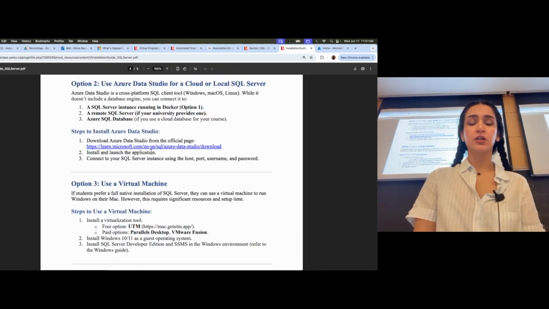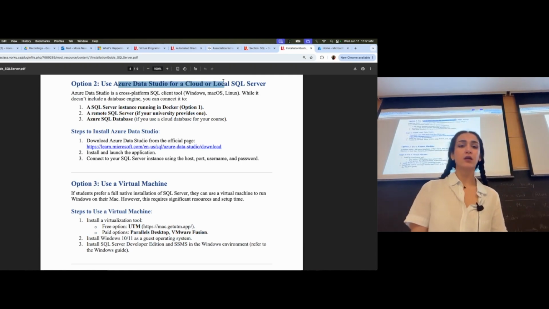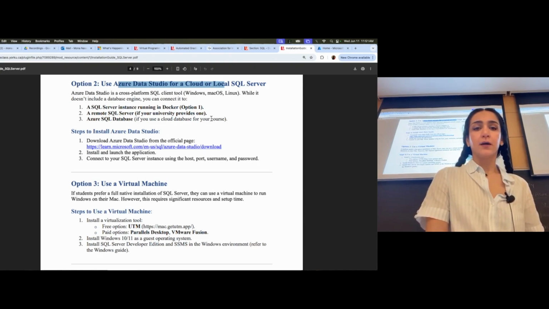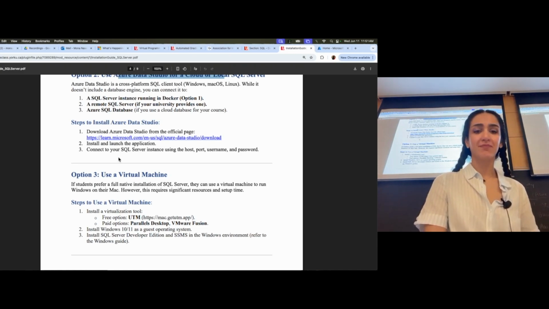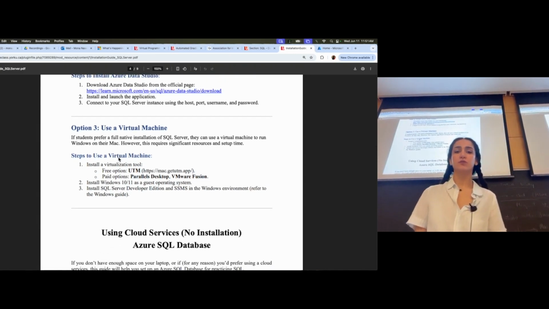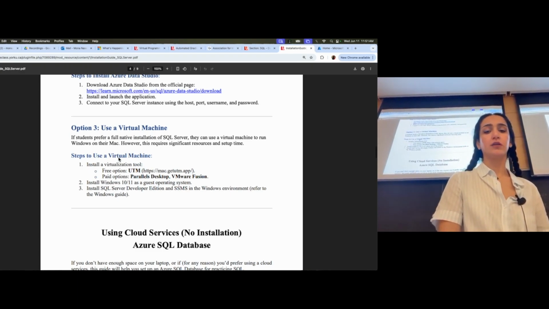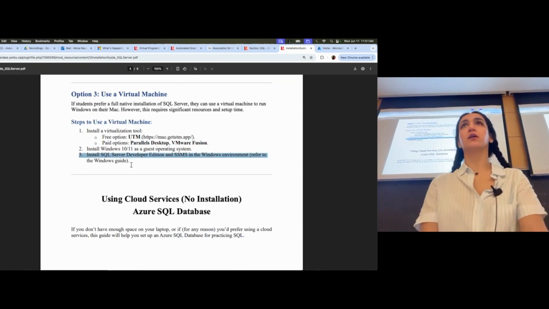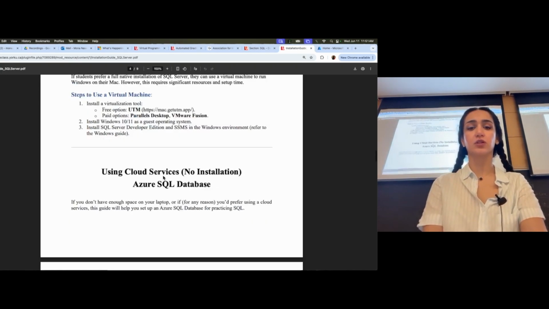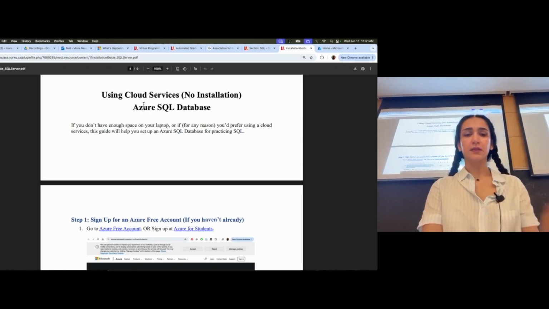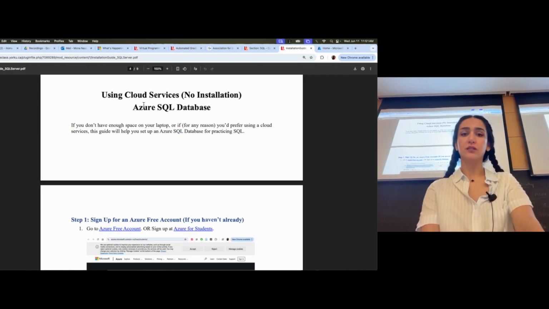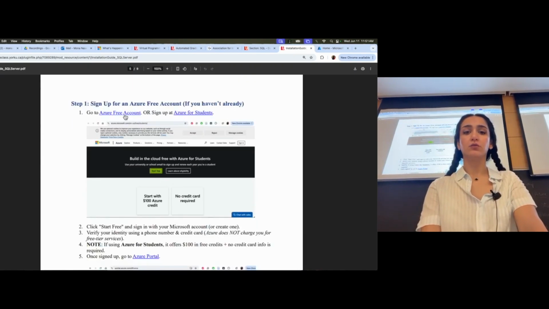And using Azure Data Studio for cloud or local SQL Server, this is actually what I was using, and I'm going to explain it. And the third option is just use a virtual machine if you want to stick to something like SSMS, then you have this option, and you have a Mac. Okay, and this is the explanation for using cloud services, no installation on your laptop if you don't have a space, for example. So this is what we will explain.